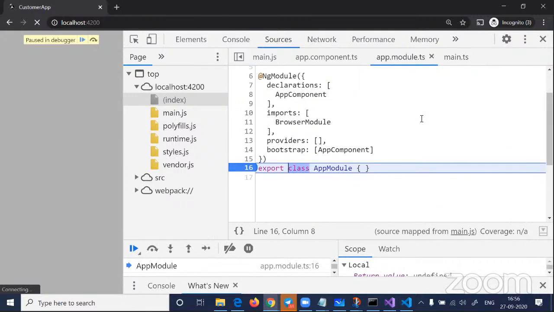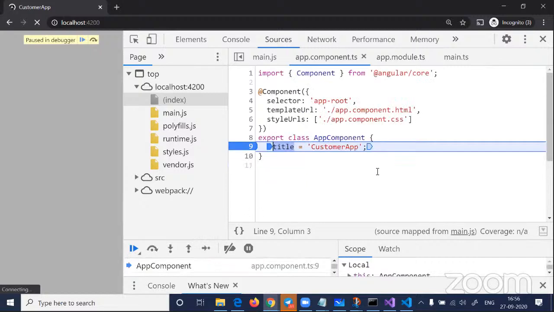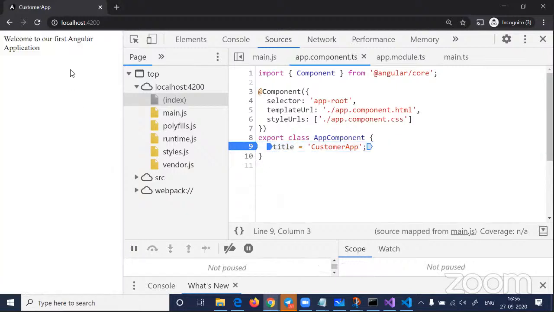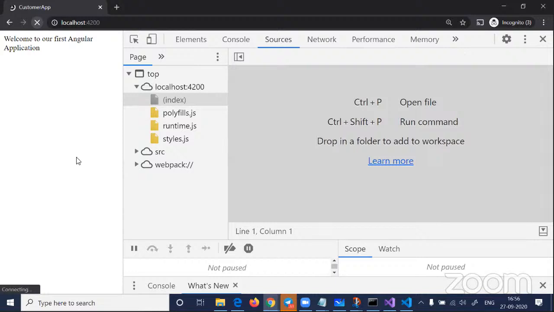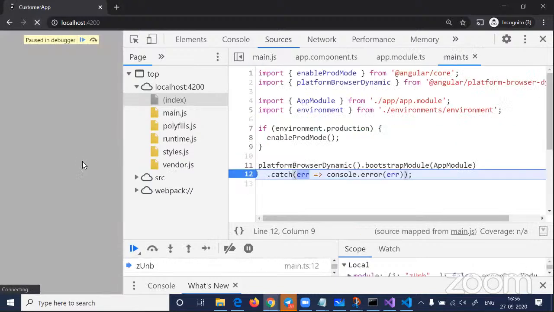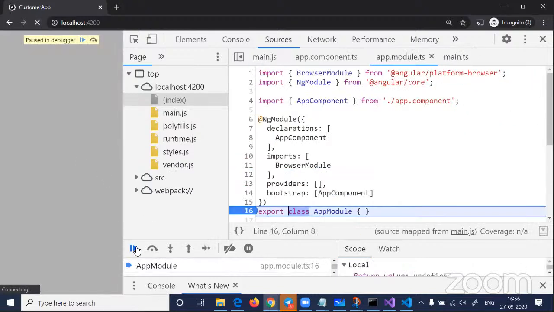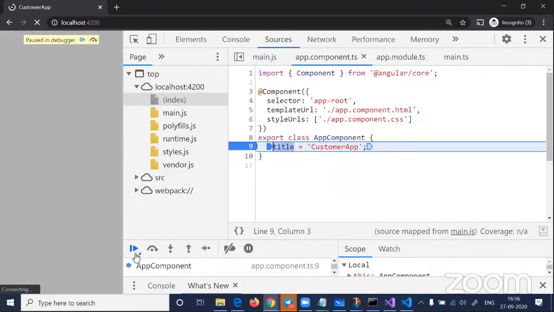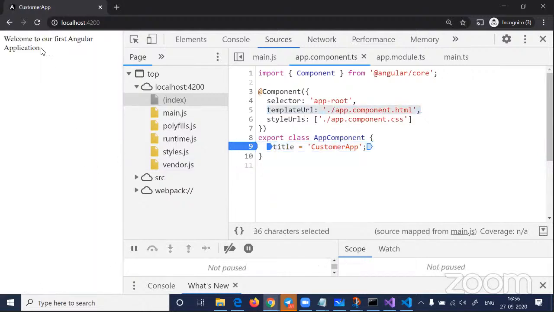After the main.ts, it loads the module, and after the module, it loads the component. There it is, your first Angular application. Again, I'll show it: refresh, debug, it hits main.ts, then the module, then the component. The component knows which HTML is to be loaded, and it loads it into that index page. So that's how you can debug.